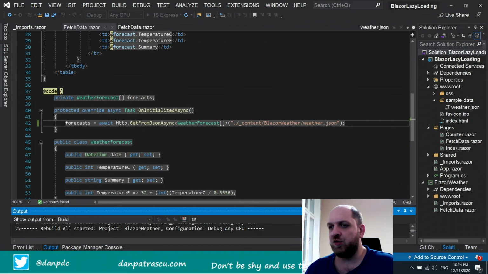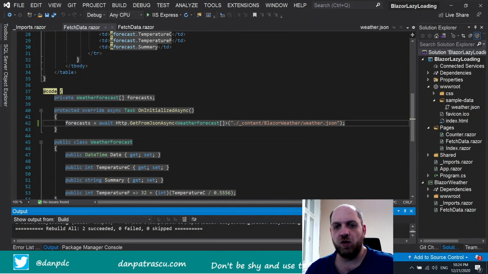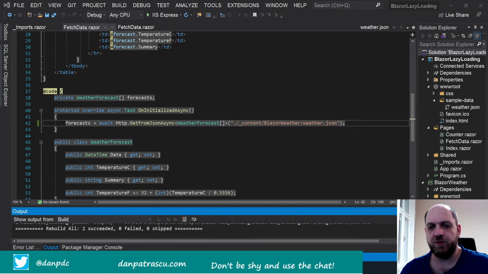So let's just do a rebuild to make sure that everything works fine and everything is tied together correctly. I will also move my camera back to the corner because we don't need to look at those properties anymore. And it seems that everything runs correctly. The rebuild was successful.